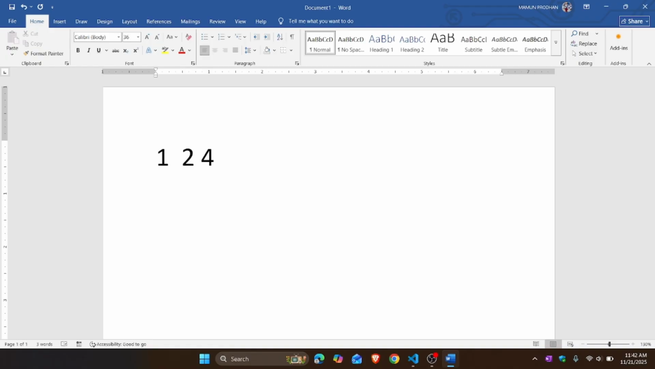2, 3, 7, 8. So this is our value. Mean means the average of these entire 5 values. We'll sum all of these: 1, 2, 3, 7, 8. Okay, so we'll add all of these.